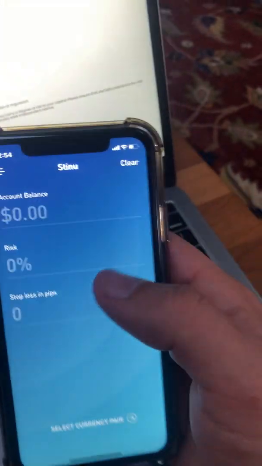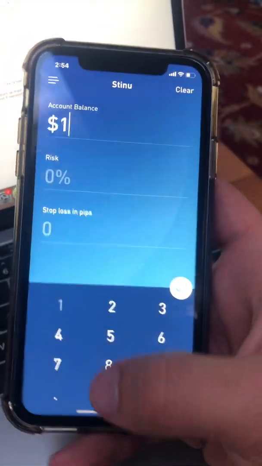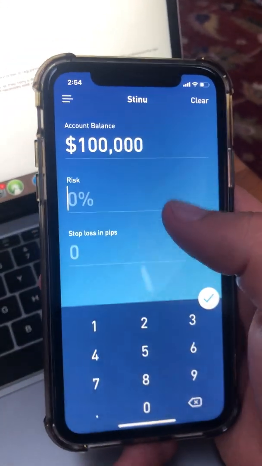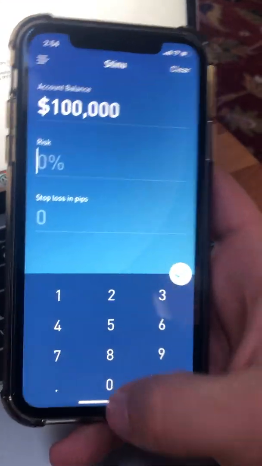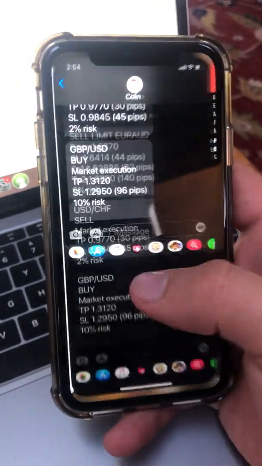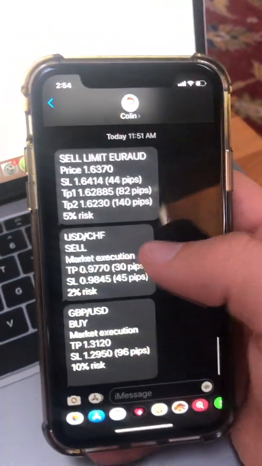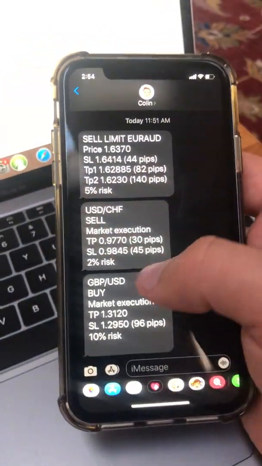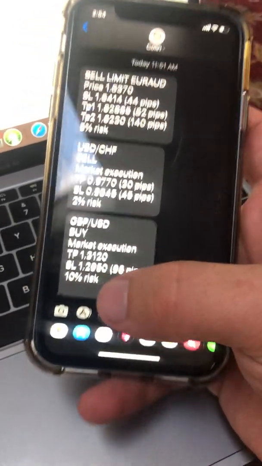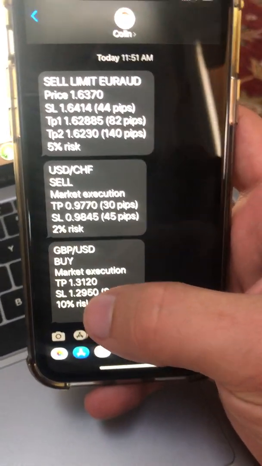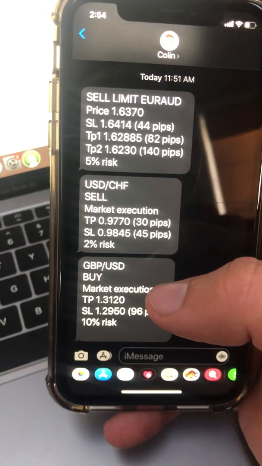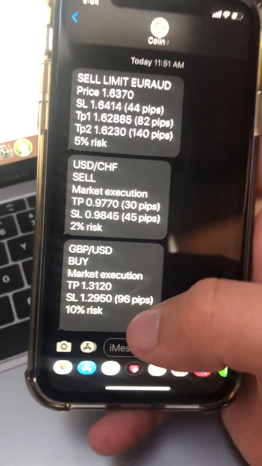So we're going to go into Stinio. We're going to put in account balance 100. Risk. Now, you're going to want to look at the text message. This is important. Sometimes, depending on what it is, I may say it's a 5% risk. Sometimes I may say it's a 2% risk. Sometimes I say it's a 10% risk. It ranges. It will probably never go over 10%.